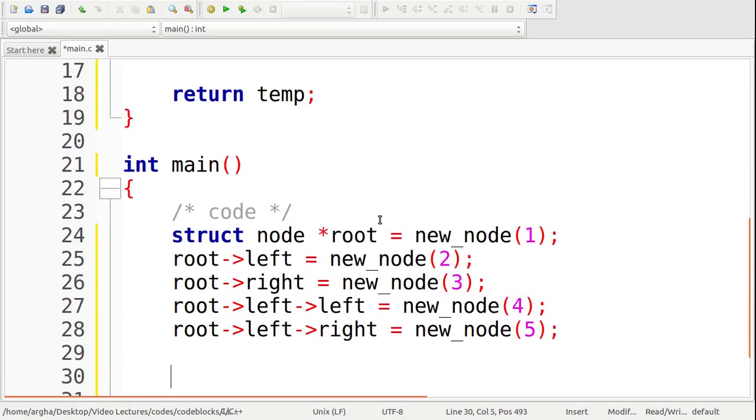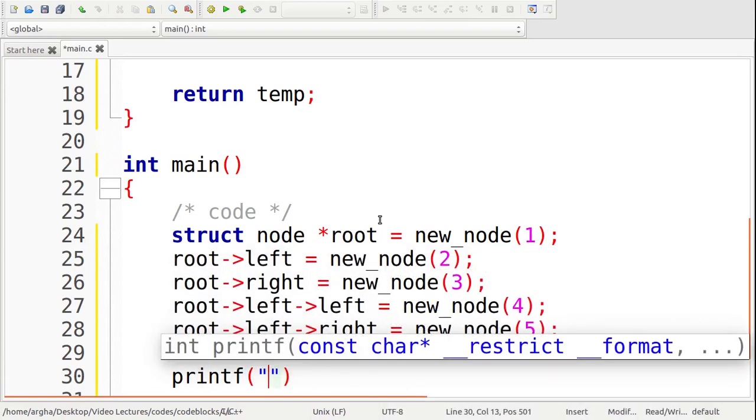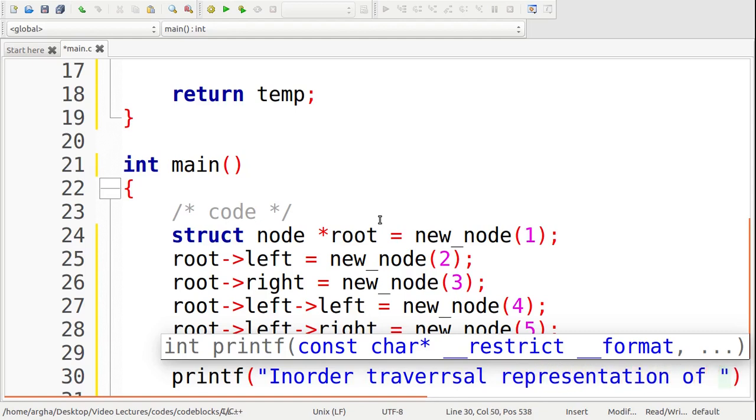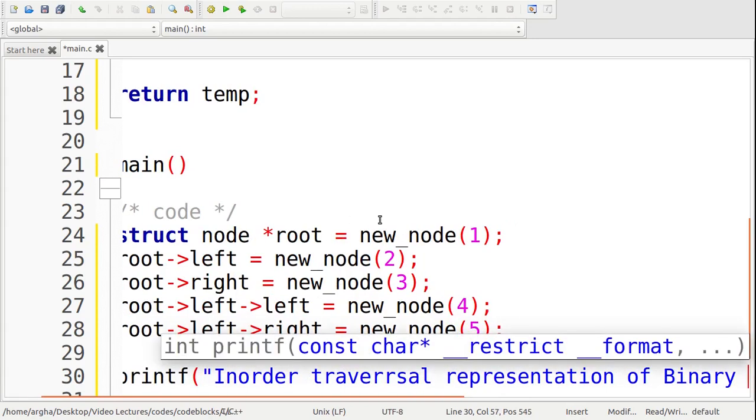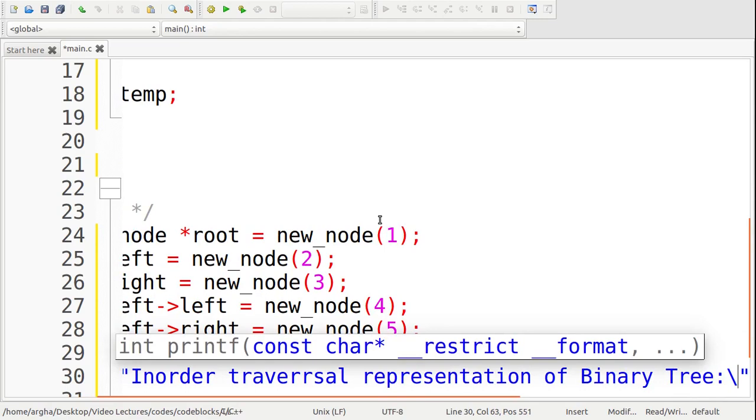Now, in order to show the linked list representation, we'll use the inorder traversal. Print: linked list representation of binary tree, and a new line.